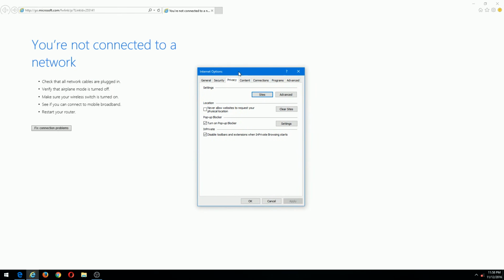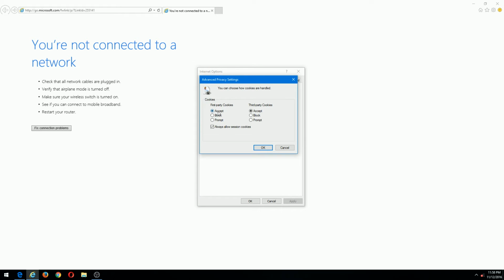Let me move it to the center screen, actually. And then here we want to click on Advanced. And then we can accept, block, or prompt first-party cookies, accept, block, or prompt third-party cookies, and always allow session cookies. So I like this setting best of all, actually. This blocks anything persistent but allows the session cookies. So it's essentially kind of like storing the cookies until the web browser closes.